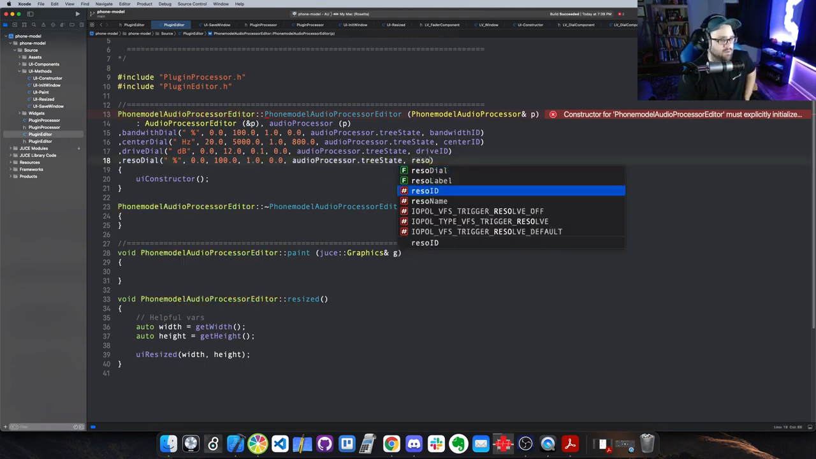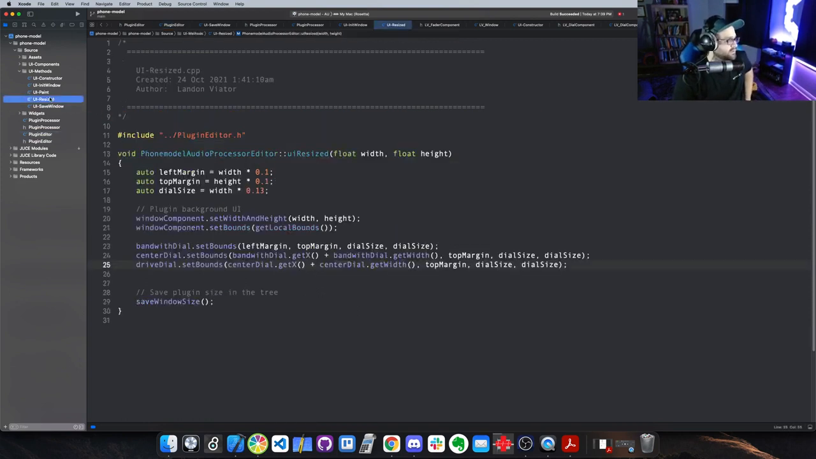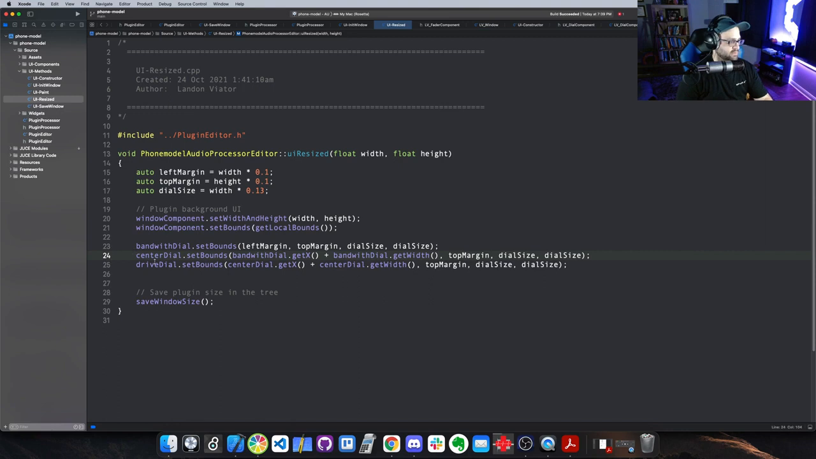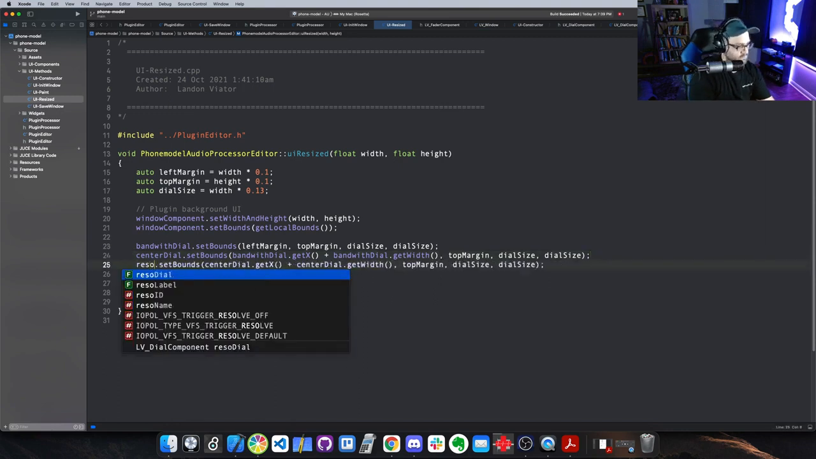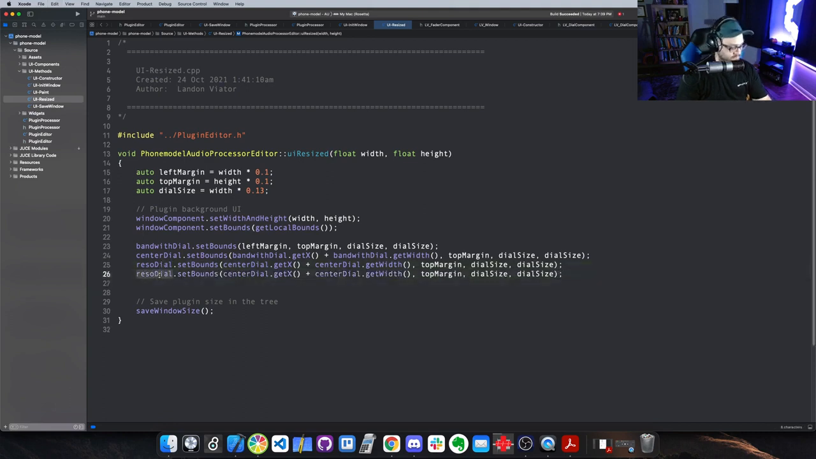Reso ID, and we're just gonna... I want to put it actually exactly where the drive dial is. And then I want to put the drive dial after it. How smart I am, see if I made any mistakes.